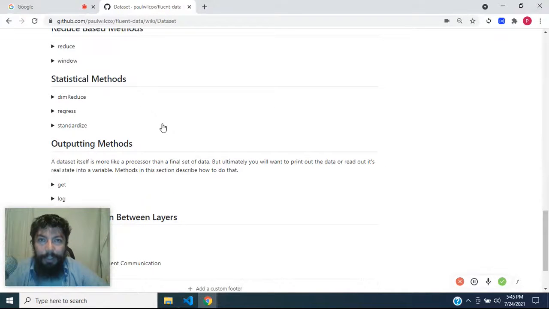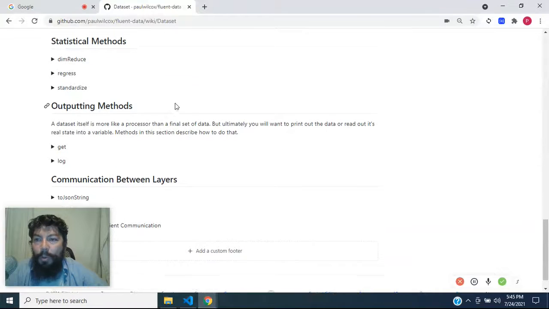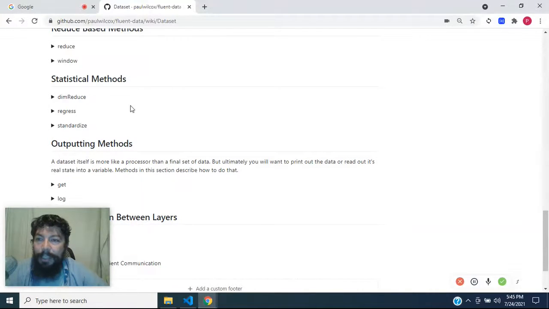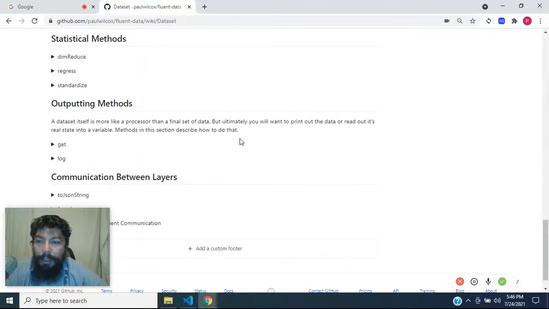Here in fluent-data, it's actually quite pleasant, syntactically speaking. And it's not a loop join under the hood, it's a hash join. If you're more on the statistical side of things, you might be interested in the ability to standardize your variables. You can do a regression with a data set. You can reduce your dimensions as you would with a factor analysis or a principal components analysis.